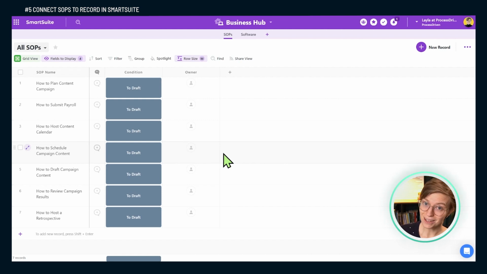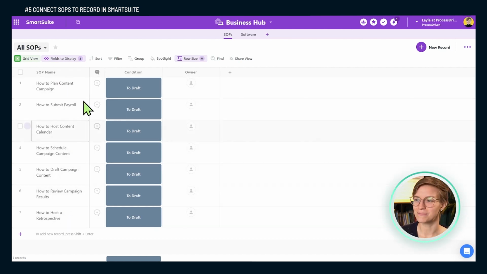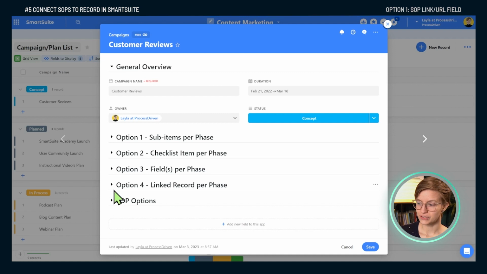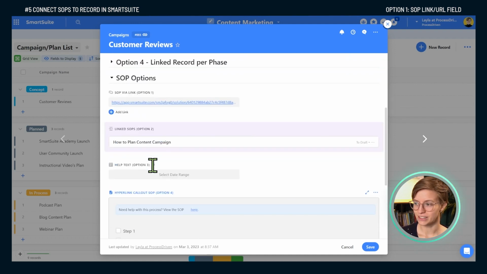So let's talk about the ways to connect these SOPs to these campaigns. They're in two different solutions in SmartSuite. How do we make them talk to each other? Well, 5 options for you. If I just scroll on down to my SOP options here, you'll see option number 1 is pretty straightforward. It's using a website or URL field and putting my SOP link into that field.